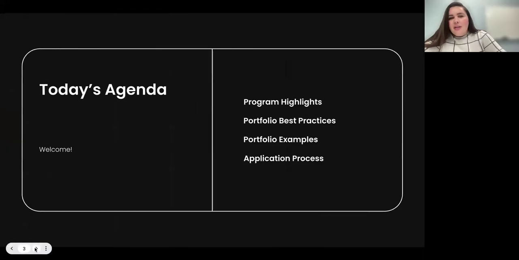Great, fantastic. So lots of people to ask questions to today. We'll be here for probably the full hour with questions and things like that. But what we're going to cover in the presentation portion, we're going to talk briefly about the program. We'll talk in depth about portfolio best practices along with some examples. And then we will talk through the application process to the program. If you have questions, we would love to answer them.